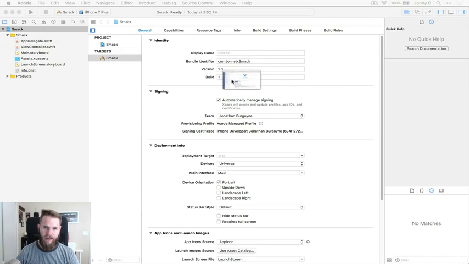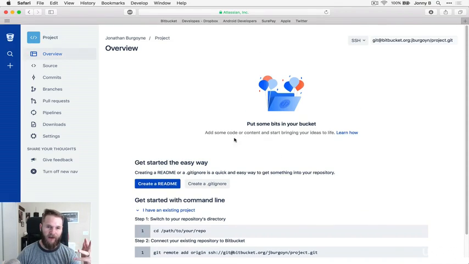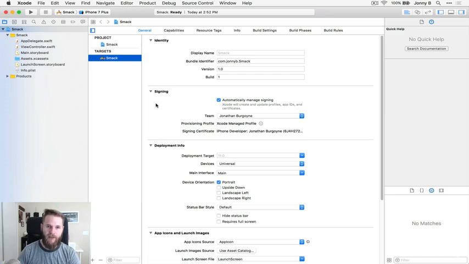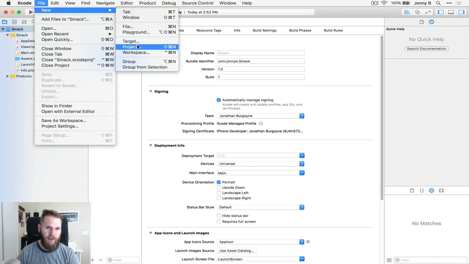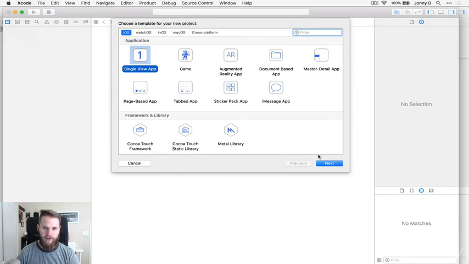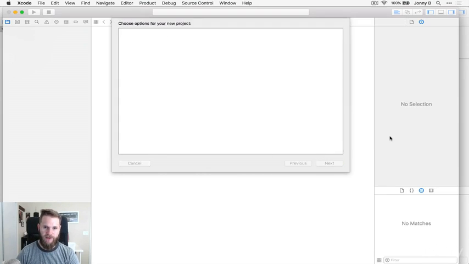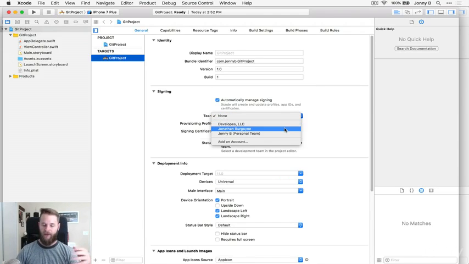So here I have an empty brand new repo. So I'm going to show you how to do it for yourself. Okay. So what we're going to do is I'm going to create a quick little test project here. So I'm going to say new project, single view, git project. I'm going to say next, create git repository. Okay, so this is just to show you how to set up your Git repository for the very first time. All right, so I'm going to set a team.